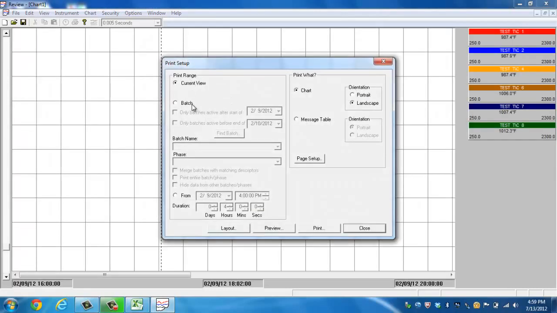Same thing as what we had in the Go To function, you can also print by batch. Or if you want to do something otherwise, as we did previously, you can select a specific interval of time. And then of course on the right hand side it's going to ask you what exactly you want to print. You can print it in portrait or landscape orientation, and then also your messages.